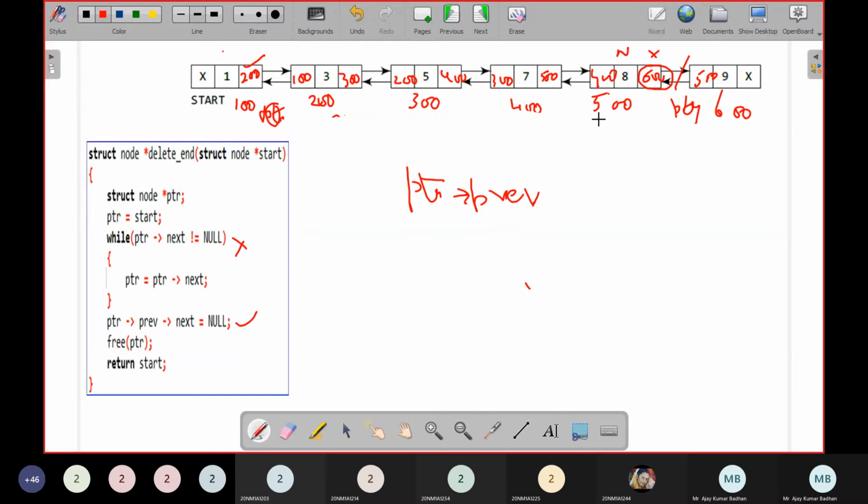So what is that? 500. Now you have come to this particular location. In this particular node, you want to replace the next block. So simply arrow next equal to, what is the address you have to give here? Simply null. So what happens here? This 600 is getting replaced with -1. Or you can simply write x, whatever you wanted to write.